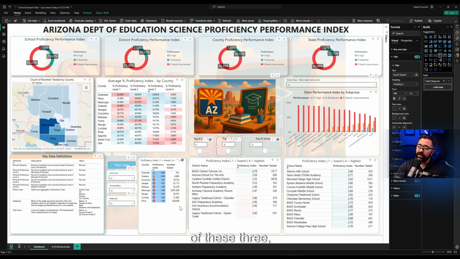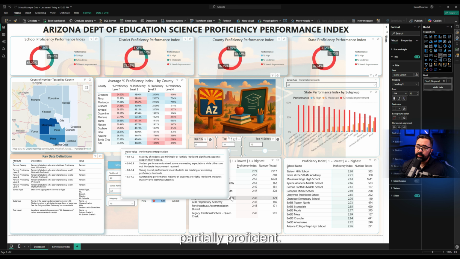If you hover over any of these 3, you'll see how the information is broken down. An index value between 1 and 1.9 means the majority of students are minimally or partially proficient. It shows that significant academic support is likely needed. An index value of 2 to 2.9 shows you that student performance is mixed, where some are meeting expectations while others are not. Moderate improvement required.